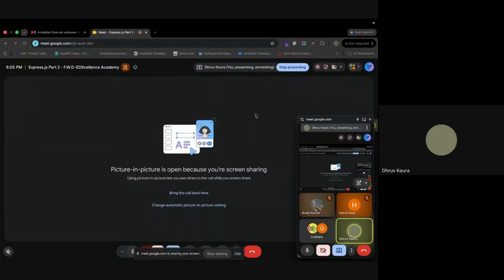So let me share my screen and we'll continue from tomorrow where we left. Actually, I identified the reason my code wasn't working because my port was already in use in some other project. So today we'll use some internal extension to run our code.